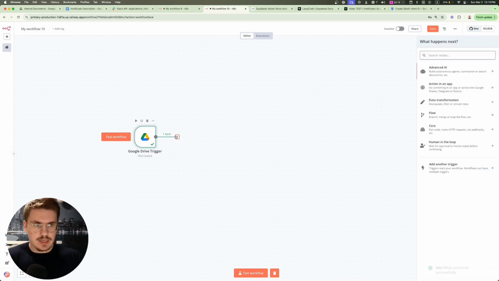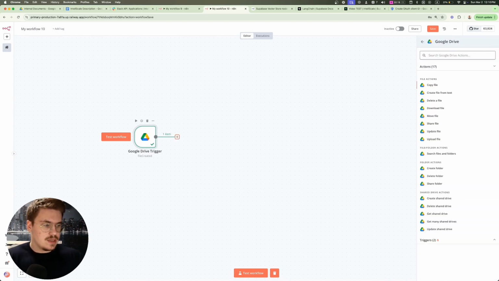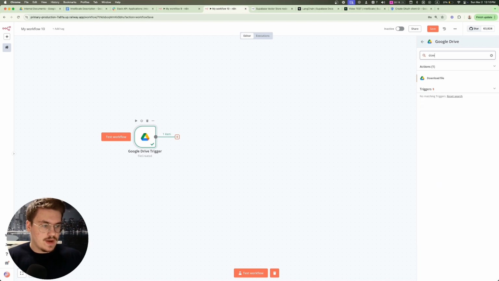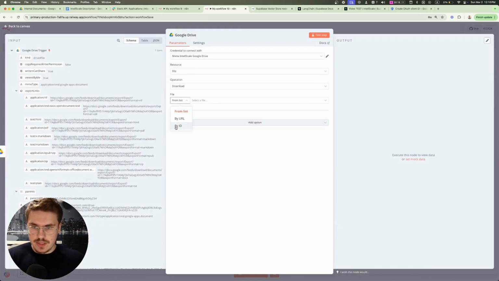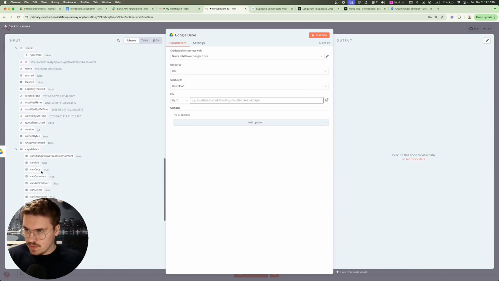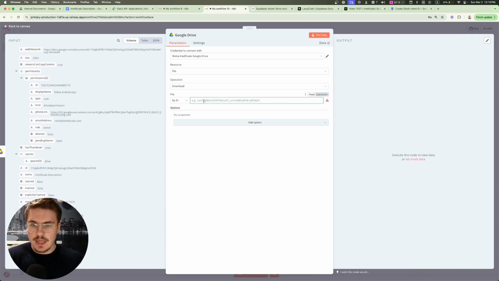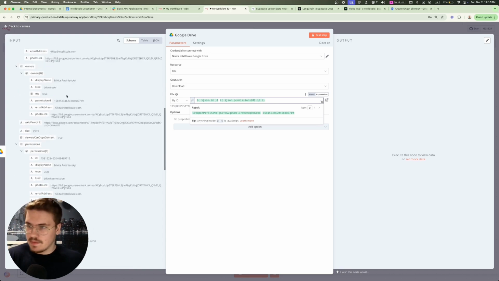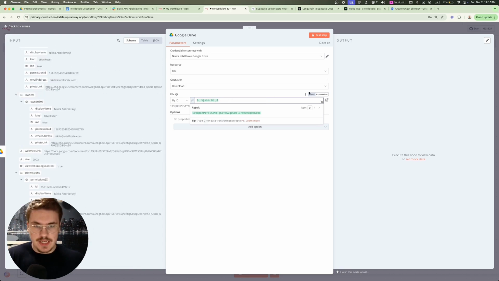And now click download, search for Google Drive. Again, click download file. Here we're going to download the file that was created. So search for the ID, it should be here. Yeah, ID. Just make sure it says JSON.id. There's permissions.id, and probably media.id. Just make sure it's JSON.id.